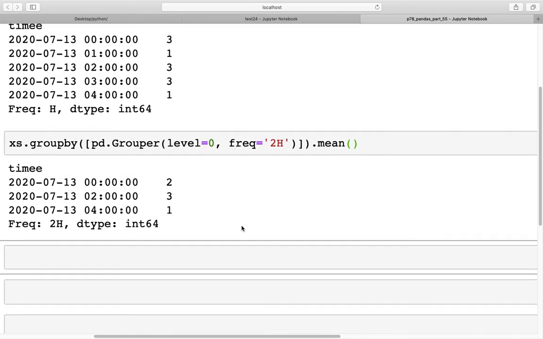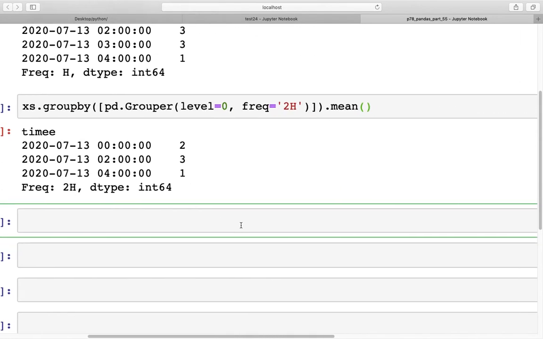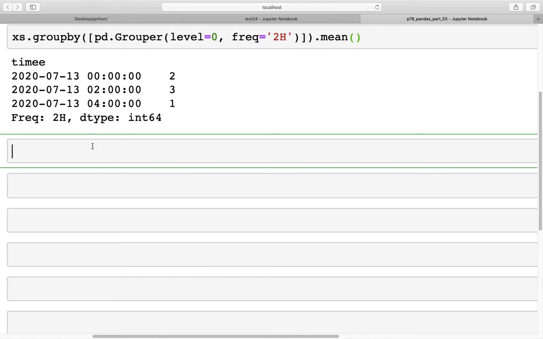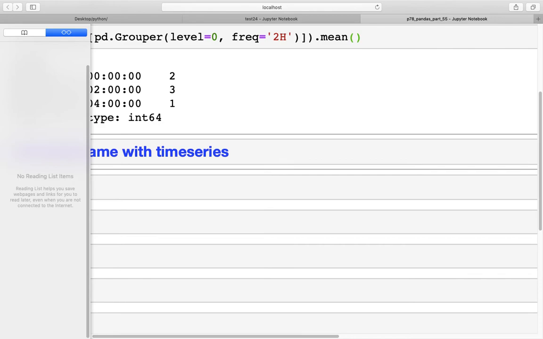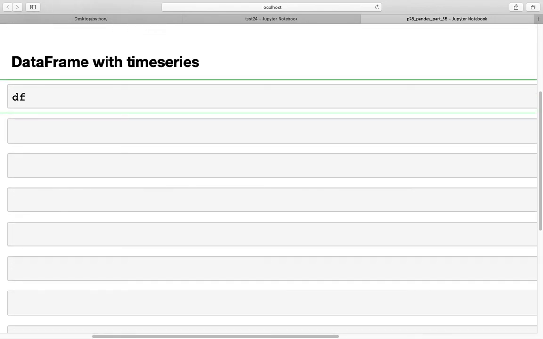Now let's look at how we can work with time series in our data frame. So I'm gonna go ahead and add the same series that we have right here to our data frame. So data frame time series, and let's create df as the data frame.